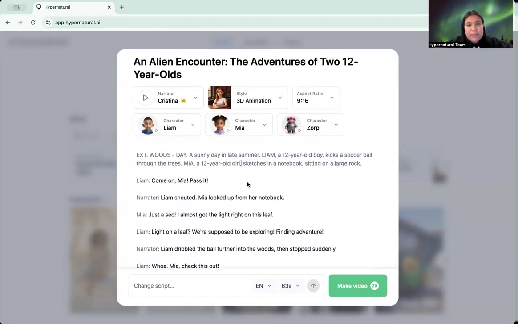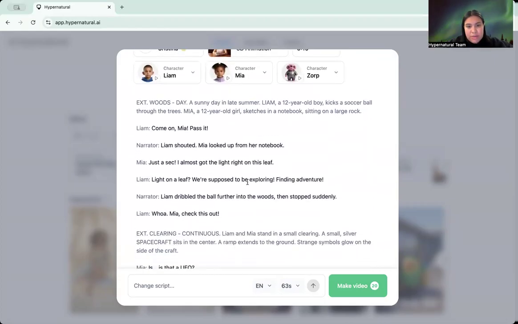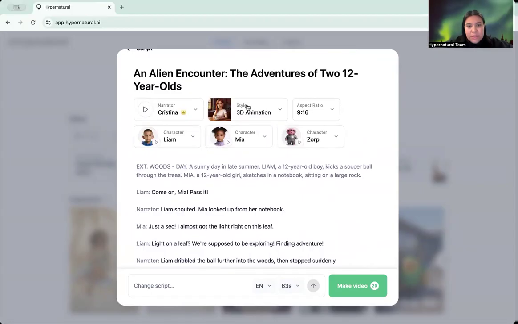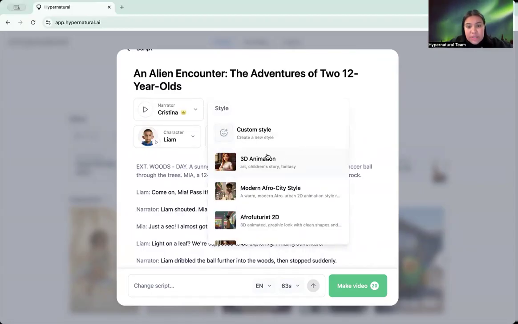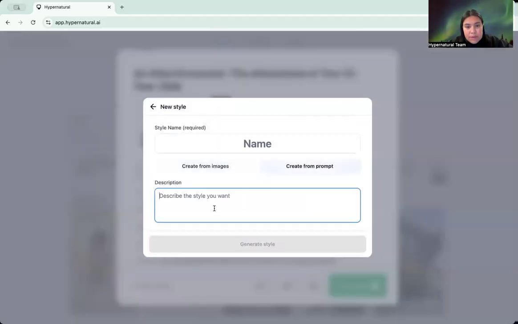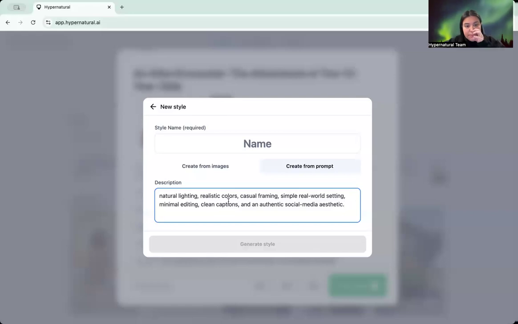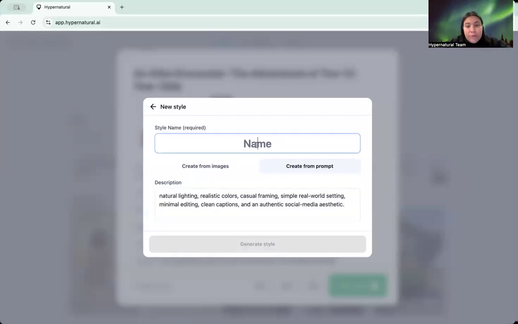Okay, so now what I'm doing is going through this and checking the script. Oh, actually, before I do that, let's look at the style. For this one, I've selected the 3D animation, but let's say you actually want to create a custom style. I'm going to pick custom. I'm just going to create something like a phone aesthetic, something created from a phone, at least, as little time as I spent on this. I could probably do some tweaking to this style.